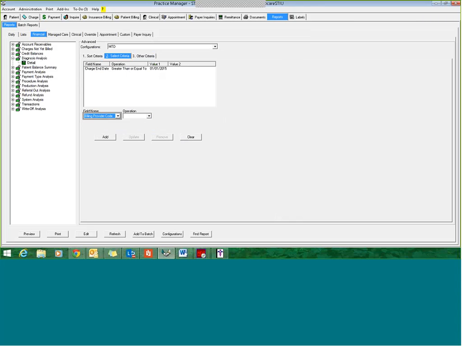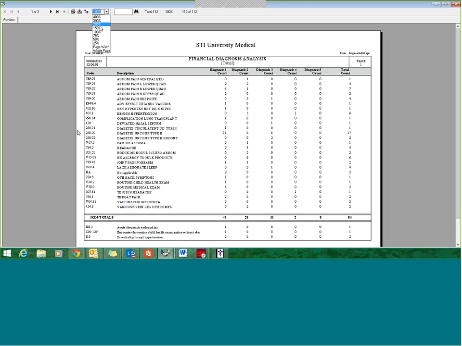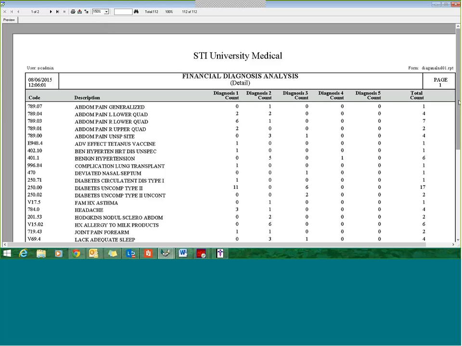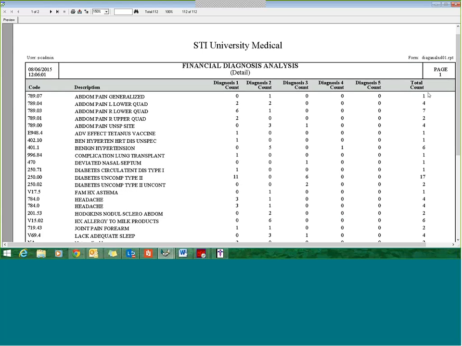Click the Update button, and that will push it up to the top, and now you can simply preview or print your list. This will give you the list of all the codes you have used since that time frame. The last column will give you the total number of times you've used it. If, in fact, the report you get is more than 5 pages long, you may want to export this report into Excel and sort it by that last column so that you can focus on the most used codes.